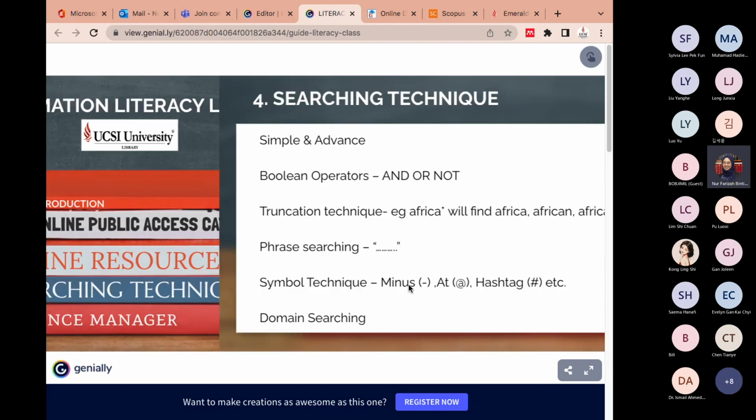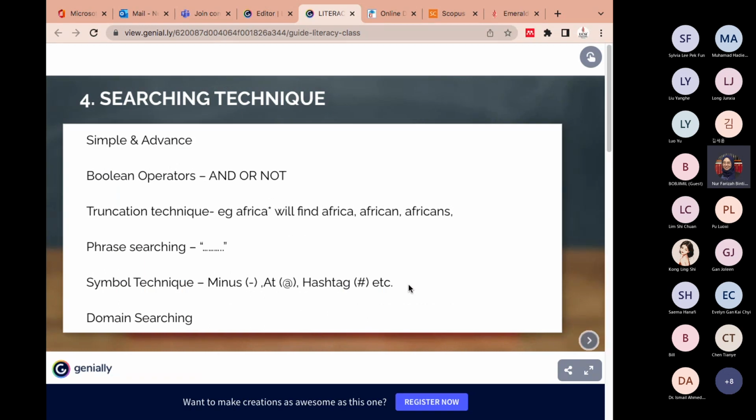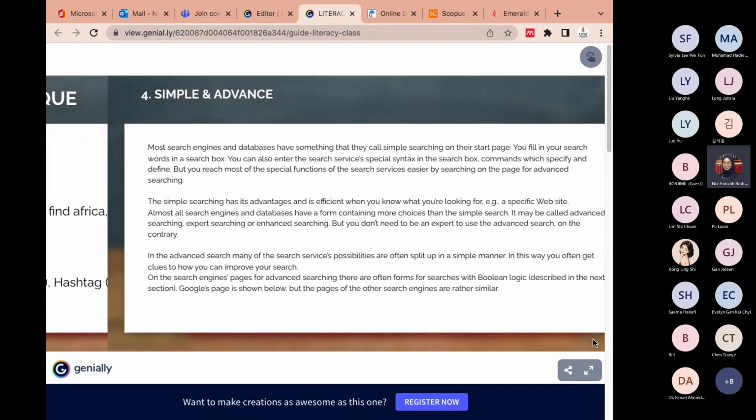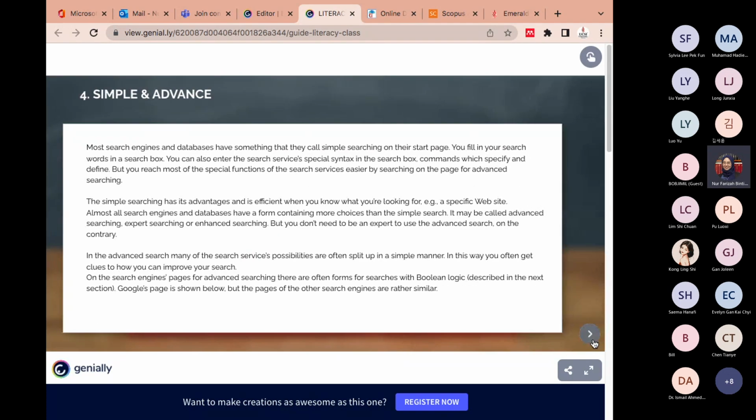Okay, searching techniques. There are a few types of searching techniques that might help you. The first is simple and advanced search, Boolean operators, truncation, phrase searching, symbol technique, and domain searching. There are also a lot of other searching techniques, but this is only the basic ones I will show you, because there are a lot of searching techniques. First is the symbol and advanced technique search. This one you can read by yourself.